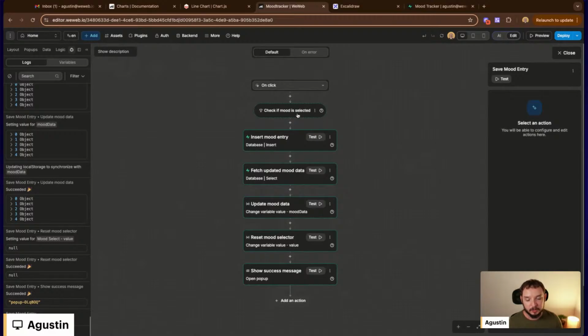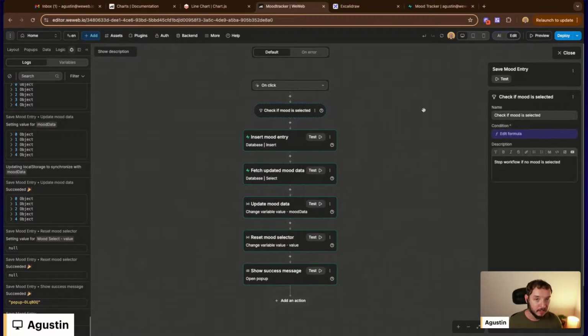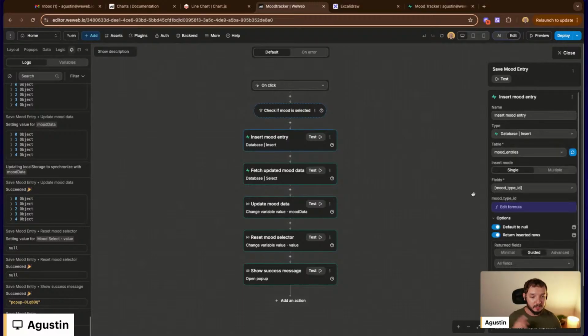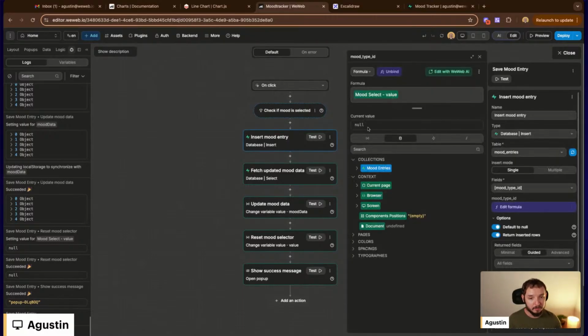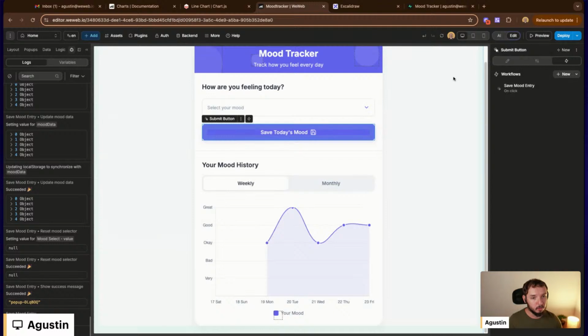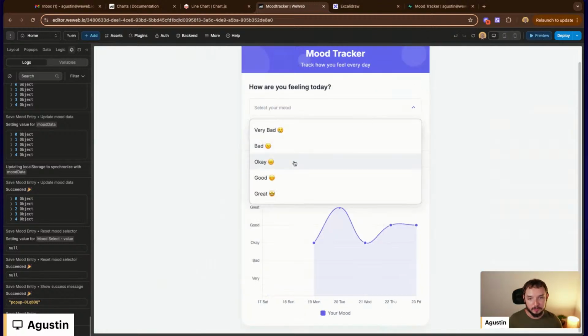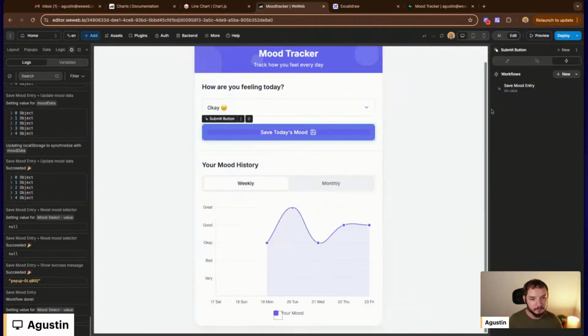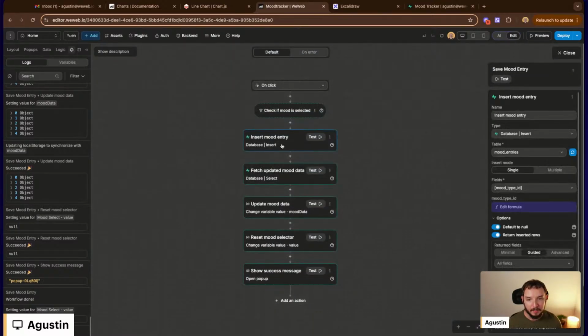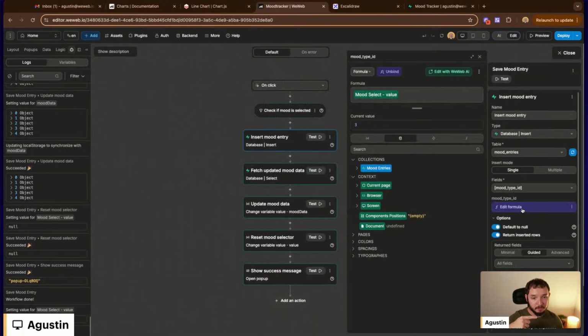All right, so check if it is selected. Step 1, I'm going to insert that mood entry, which is a simple number. Okay, let me select one first so it's easier to preview. There we go. I'm going to insert it into our Supabase, which is a simple number because it's the mood selected from the page.